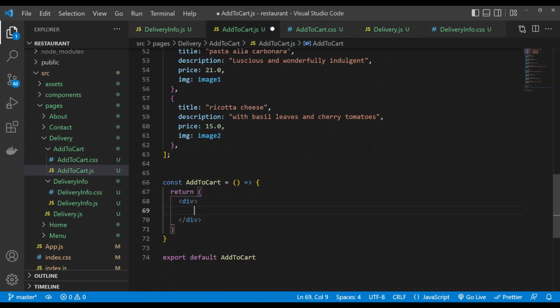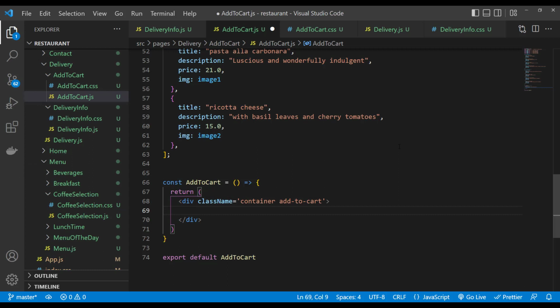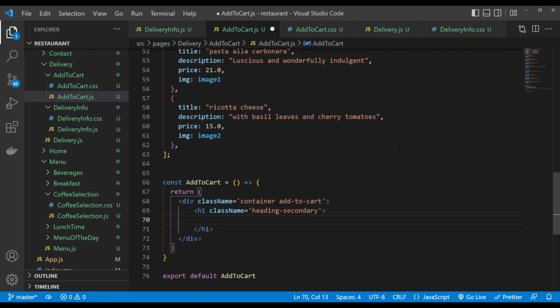Let's get rid of this text, give it a class name equal to container space add to cart. Inside it I am going to add an h1 tag, and that h1 tag is going to have a class name equal to heading-secondary. Inside it let's say span tag, and in here let's say click to add to cart. Below that h1 tag I am going to have one more div, and that div is going to have a class name equal to grid-container.